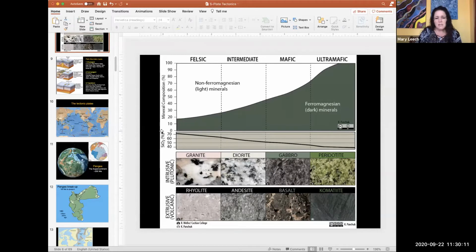Okay, and this plot here is simply a graph showing how silica varies. So the SiO2, from 70 down to about 40% for ultramafic. That's how it varies. If you remember 50 for the mafic and 70 for the granite, that'll be great.